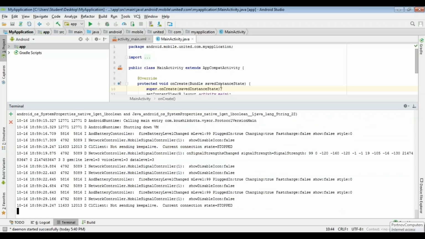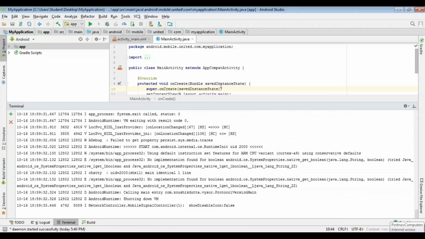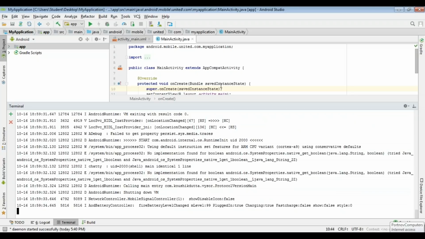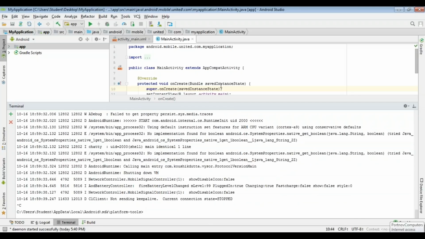So you see, guys, how many logs I am running, and I'm not even touching the device. Are you guys doing that? I'm going to stop this madness and show you again. It's Control C that is going to stop the madness of running the logs.